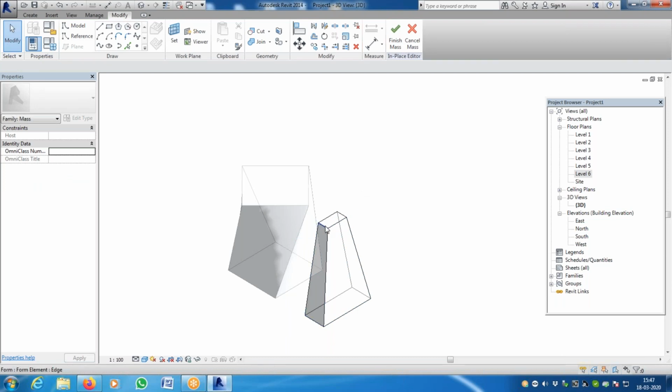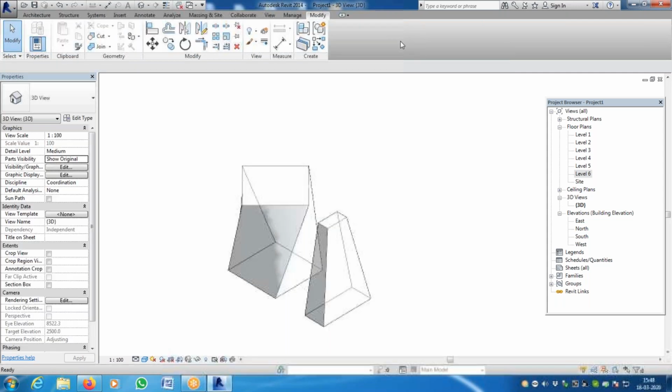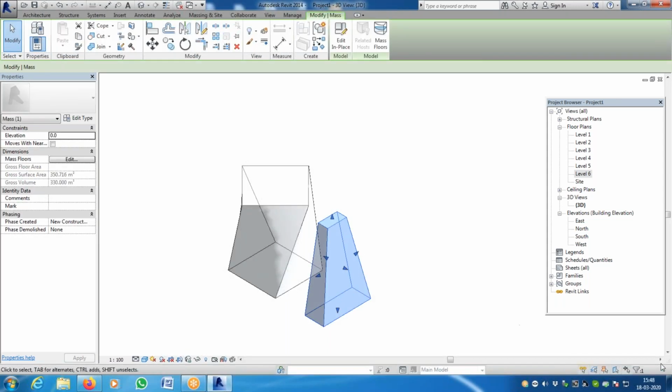You have relatively all the access to change the form, even after the form is done. Then maybe you can click on finish mass. So you have the mass over here. Is that clear with you, Gagan?